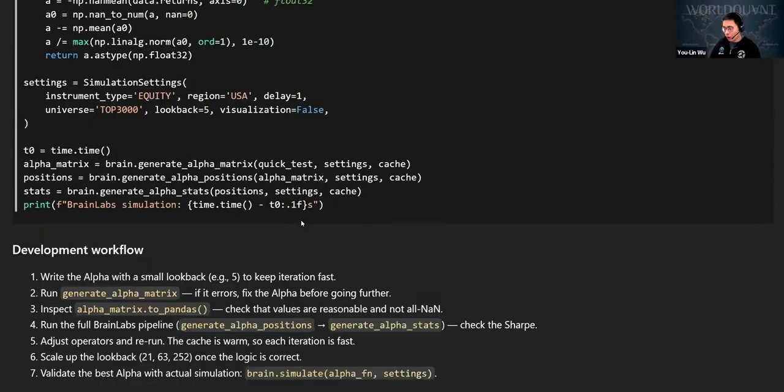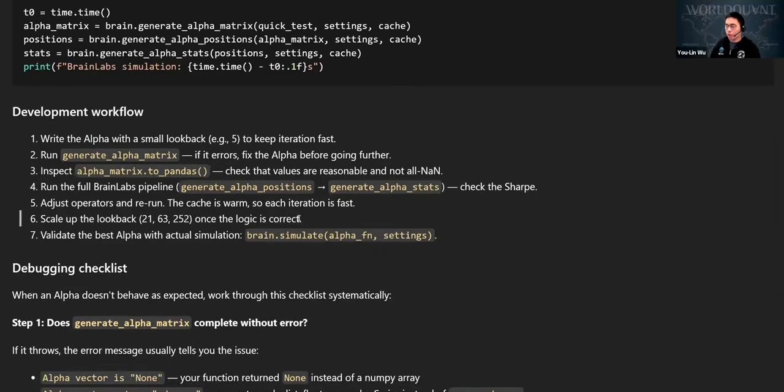Now I would recommend this development workflow step by step. In step one, I would recommend you write your alpha with a small lookback, as mentioned before. In step two, run generate alpha matrix. If there's any error, try to fix the alpha before going any further. Step three is to inspect the alpha matrix. Check whether the values look reasonable, whether there are any NaN values inside it, and whether these NaN values are expected.